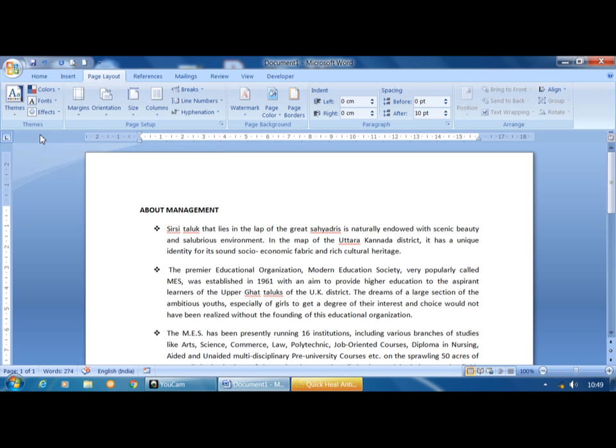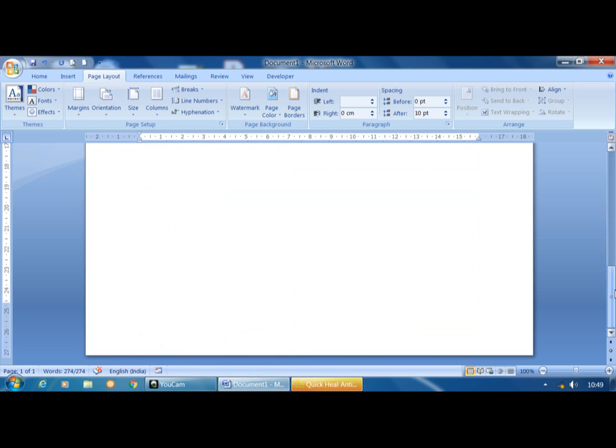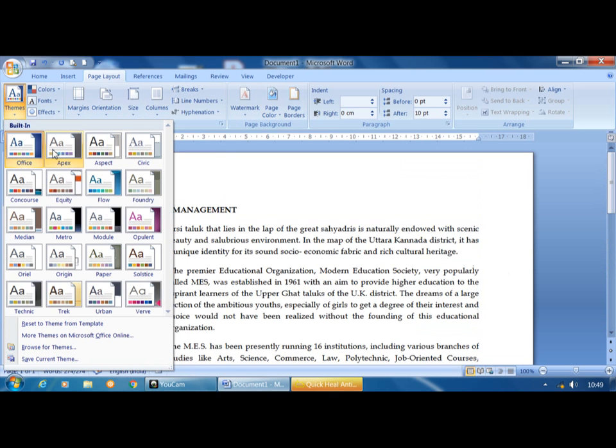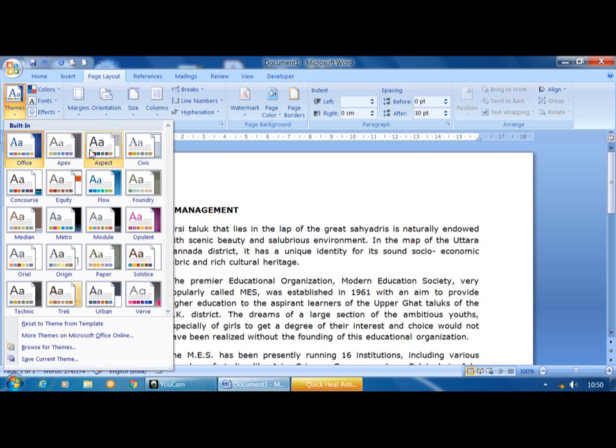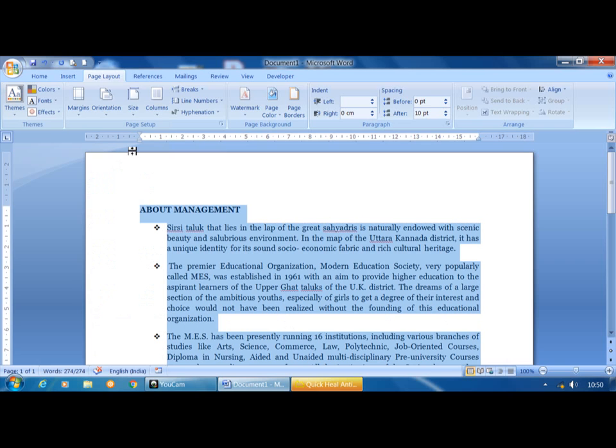Same way in MS Word also we can apply different themes by selecting your document text and clicking on the themes option, and here you can select whichever themes you want. Automatically you can view the changes in the working area. So this is nothing but the theme. It is the combination of font, effect and colors.